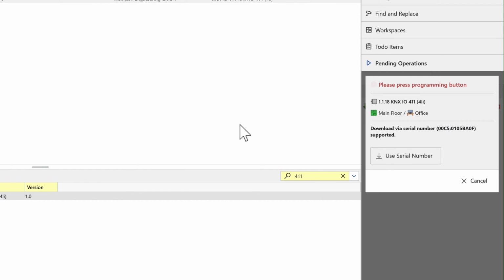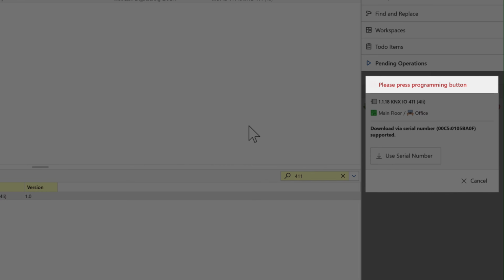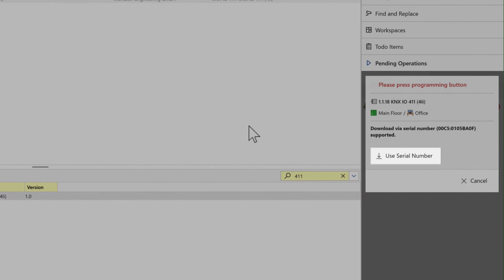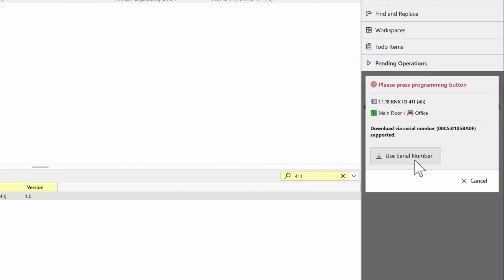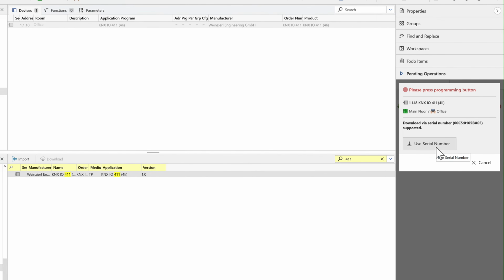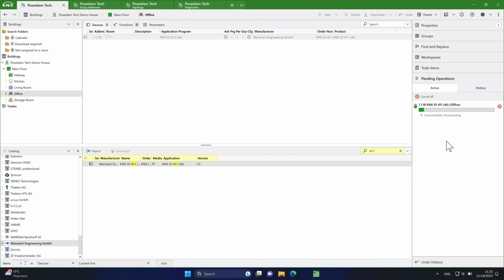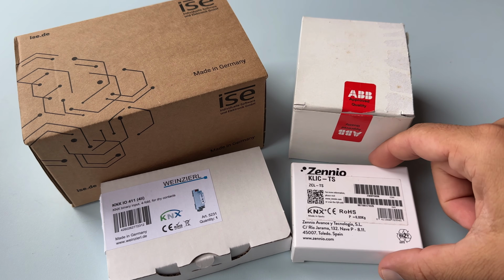Now we have two choices. We can either press the programming button as usual, or use the serial number. I will choose Use Serial Number. I can't believe it, this is amazing. Let's move on to the next device.